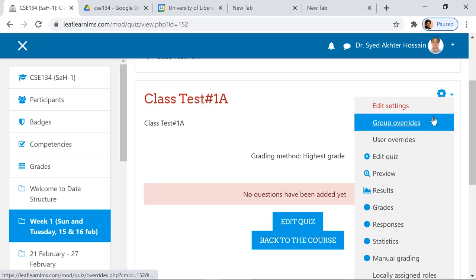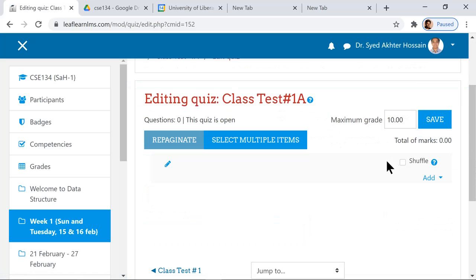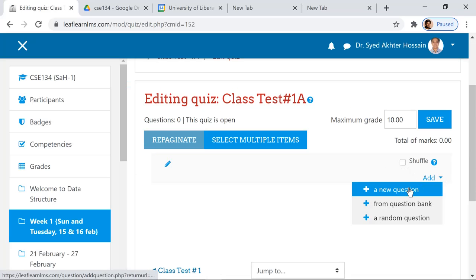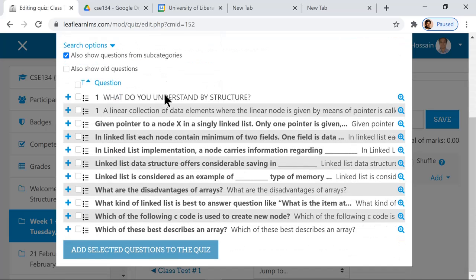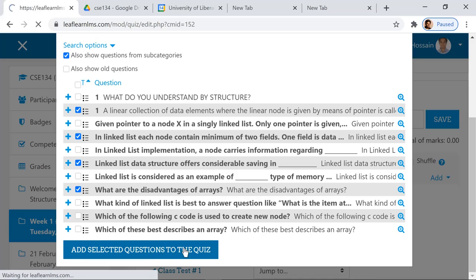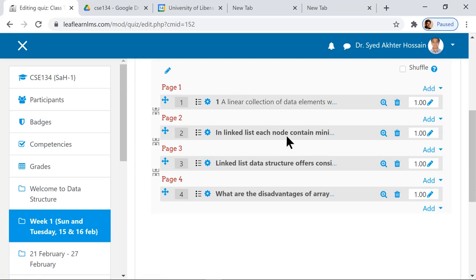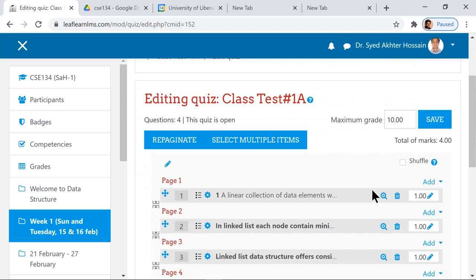So I'm saying, okay, I want to edit the quiz, and what I want is to add questions from the question bank. You see here, now the question bank has come. And you may say, okay, I want these 3 questions, or I can select all questions, add selected questions to the quiz, and you can see the questions are automatically added, and your test is ready.